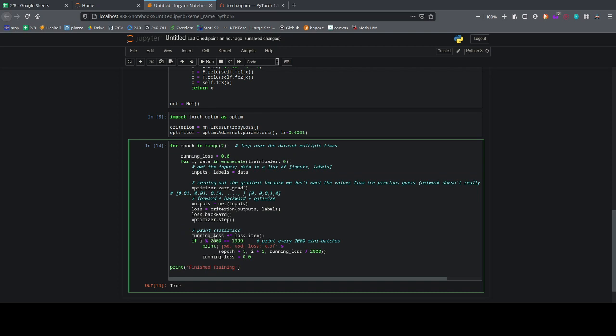Like we said before, we're going to go over the data loader multiple times, and we're going to check periodically how it's doing. The running loss is just every time we mess up, we calculate how bad it did, and then we add it. Every 2,000 or so runs, we're going to print out how poorly it did, divided by 2,000. Because if you can imagine, the running loss is like the average loss over the 2,000 batches.